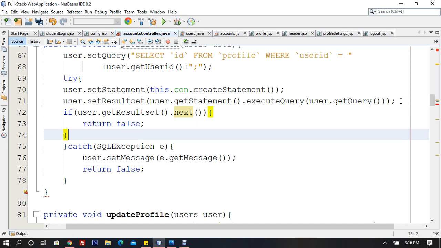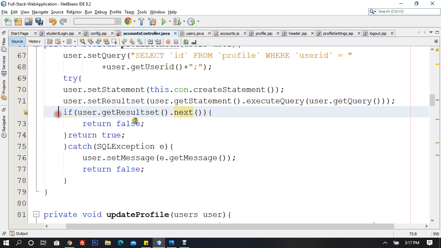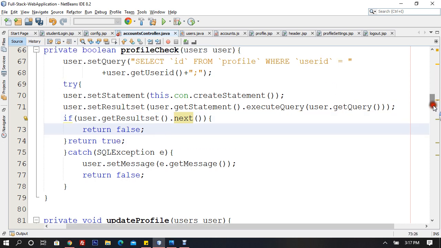Now the user profile already exists. Now if it does not exist, I will say return. If there is something in the results, you're returning false, because the user is found. If the user is not found, you're returning true. So that's absolutely fine.